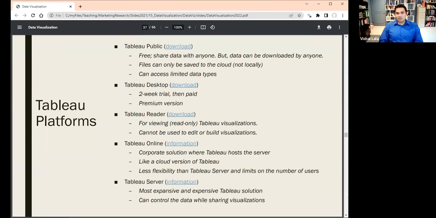Files saved on Tableau Public can only be saved to the cloud, not locally, which means if your visualization contains confidential data, it is out there for anybody in the world to view. It also has a limitation of being able to only access certain limited data types. Tableau Desktop is the full-blown version of Tableau, able to do everything that Tableau can do. Tableau Reader is only for people who want to read or view visualizations of somebody else.